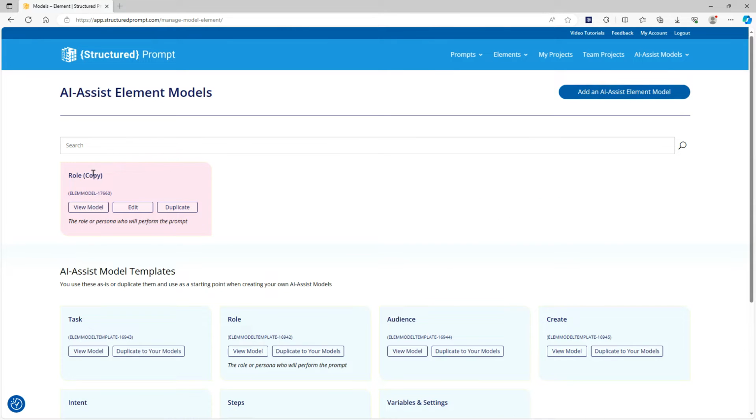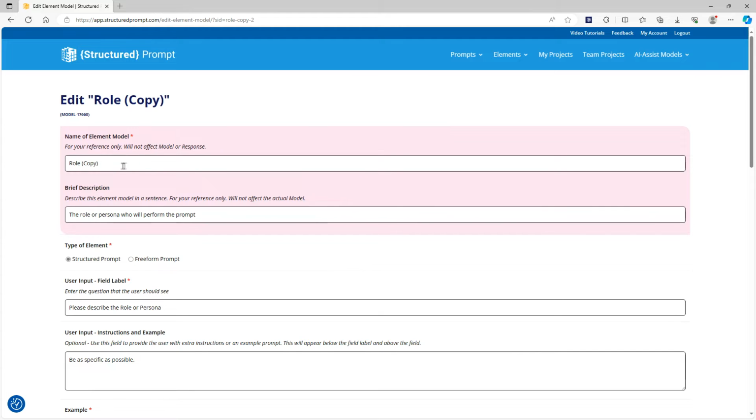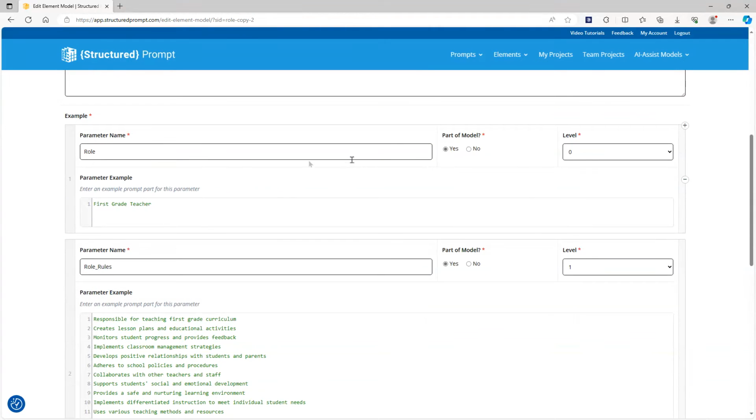And now I have my own copy of that role that I can go in and edit, and kind of make mine. So if I edit this model template, I'm going to change the name to persona instead of role. And I'll just change the parameter name also to persona. And I'll change the role rules to persona rules.